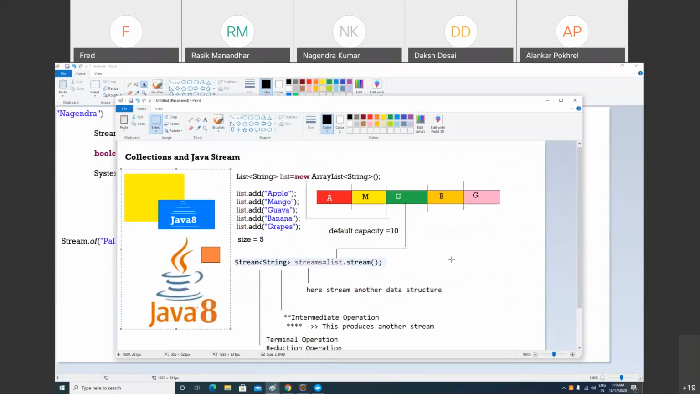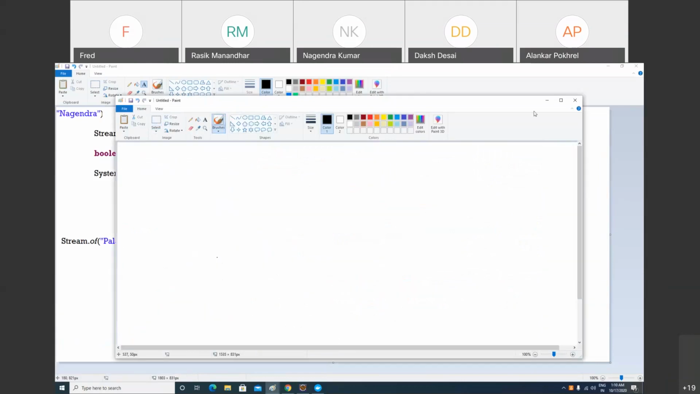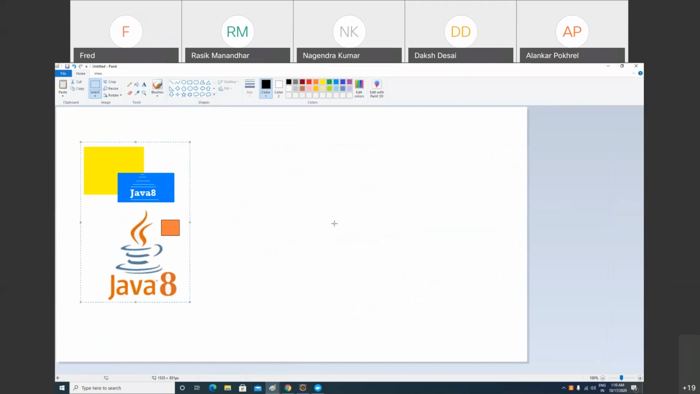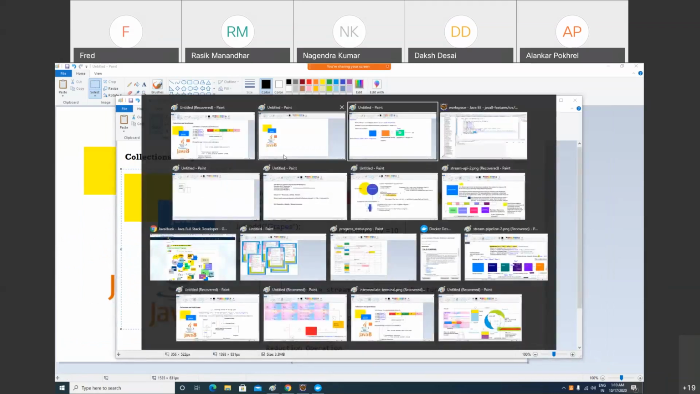Somewhere I wrote it. Yeah. All the terminals, all the reductions are terminal operations. Yeah, but not the other way around. But not the other way around, right? Somebody, what is the difference between terminal operation and reduction operation?